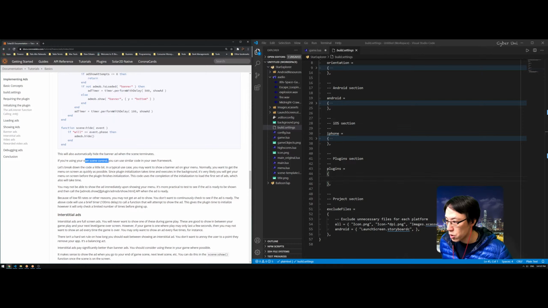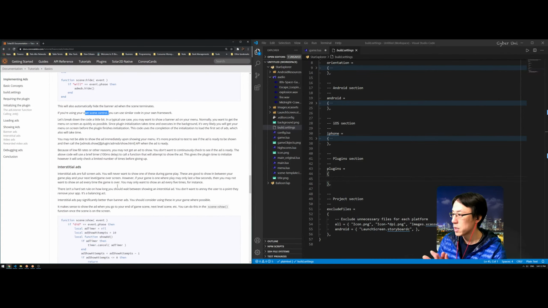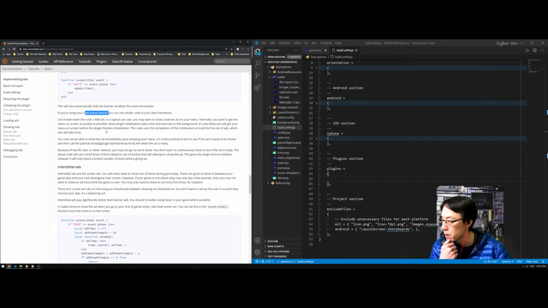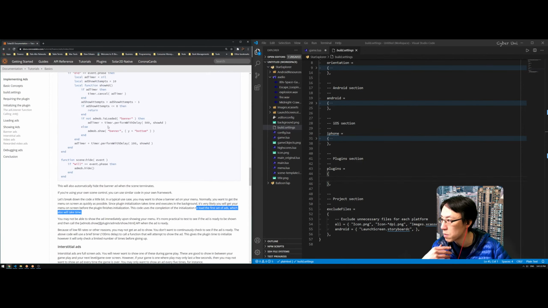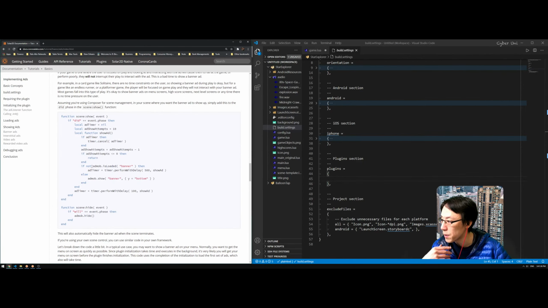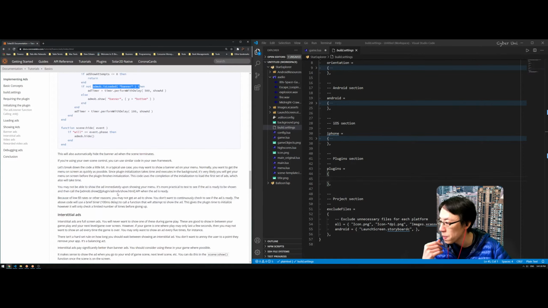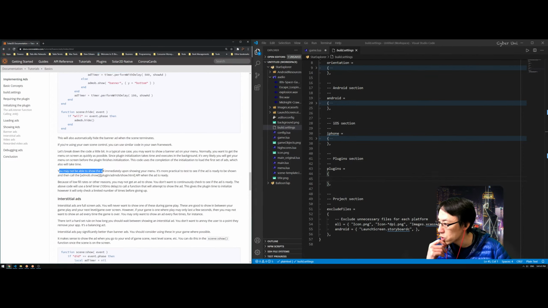In a typical case, you want to show a banner on your menu. Normally, you want to get the menu on screen as quickly as possible. Since plugin initialization takes time and executes in the background, it's very likely you will get your menu on screen before the plugin finishes initialization. This could use the completion of initialization to load the first set of ads, which also takes time. You use this check, right? So you might not be able to show an ad immediately upon showing your menu.